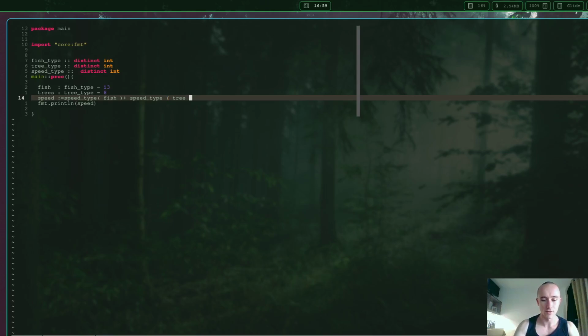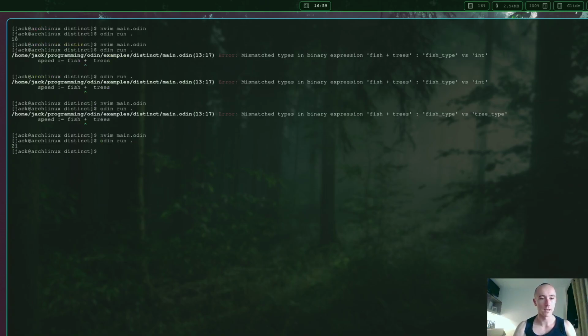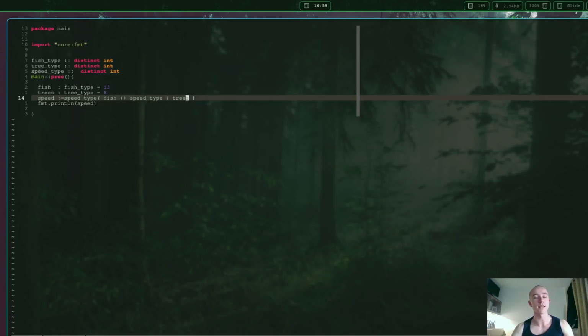And I've got an S there, trees. That's because trees has an S, so this should now compile. Yeah, and there we go. We get our number. But what has this actually done for us?